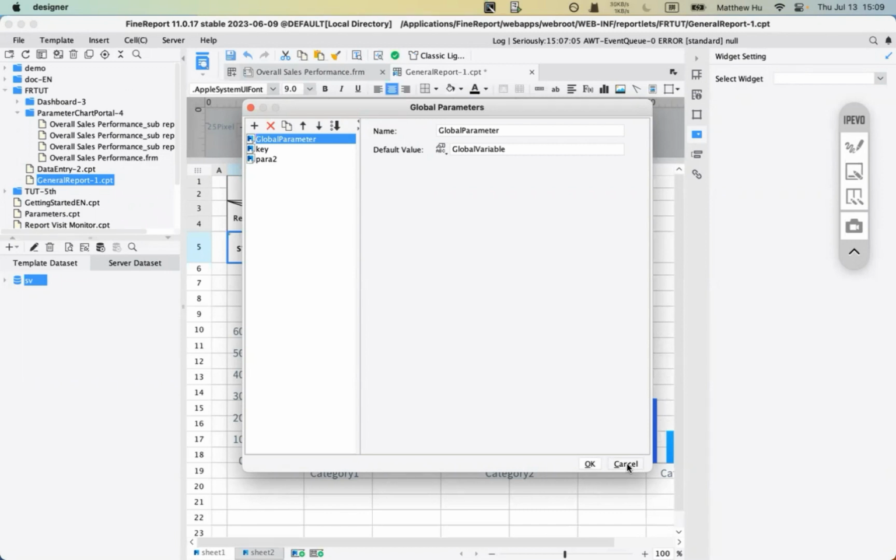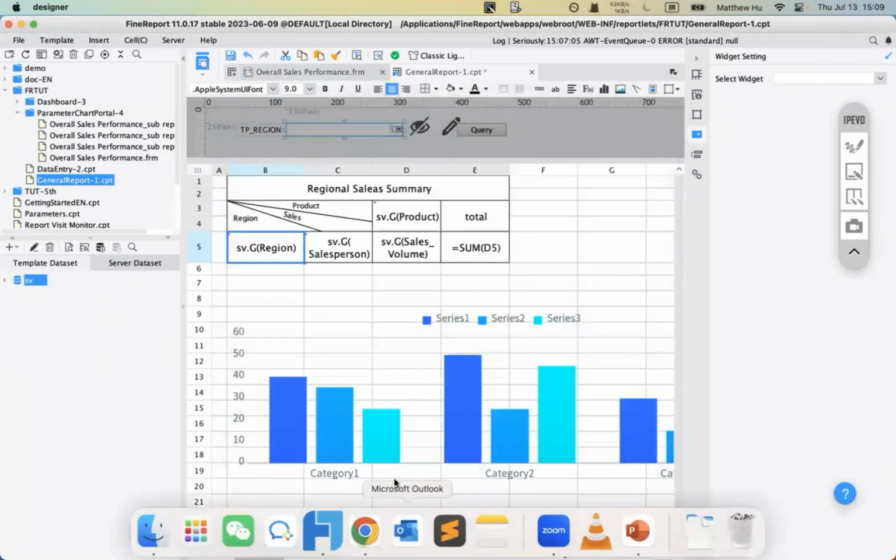Both are parameters to make your report dynamic, but based on different levels of scope. One can be used within a template, the other across multiple templates. So that's something you need to know.